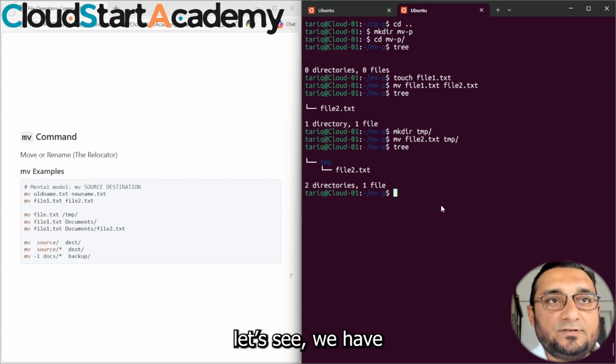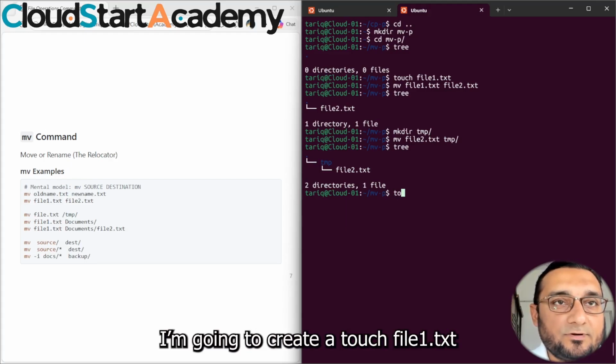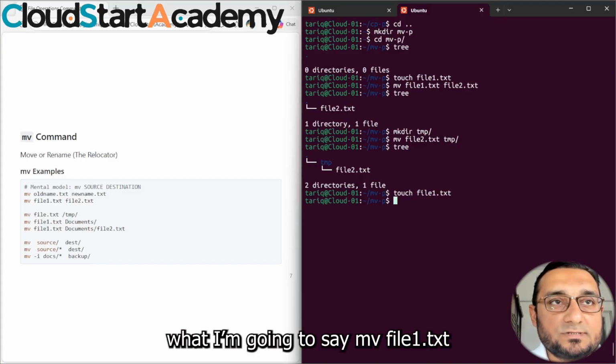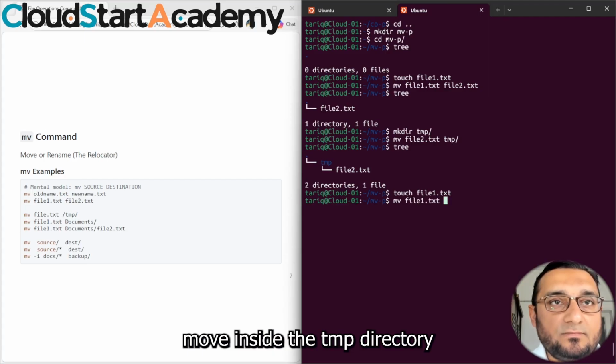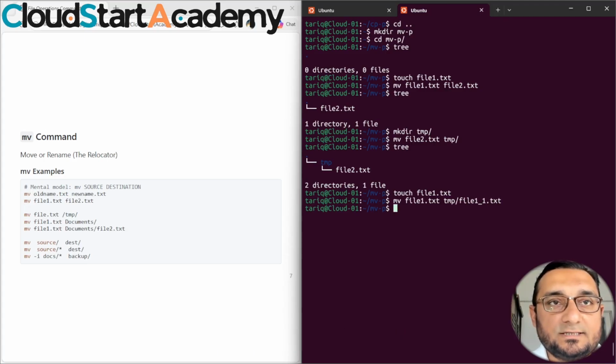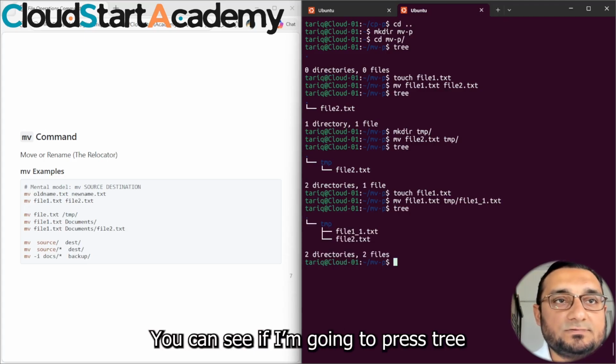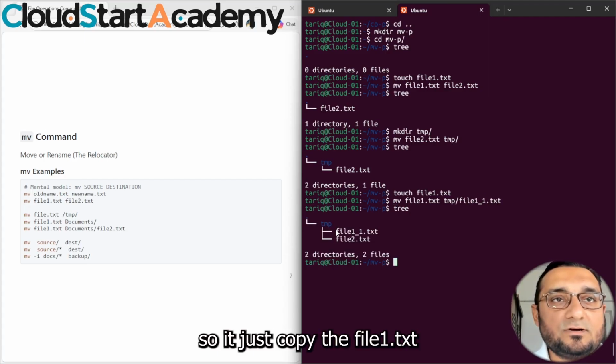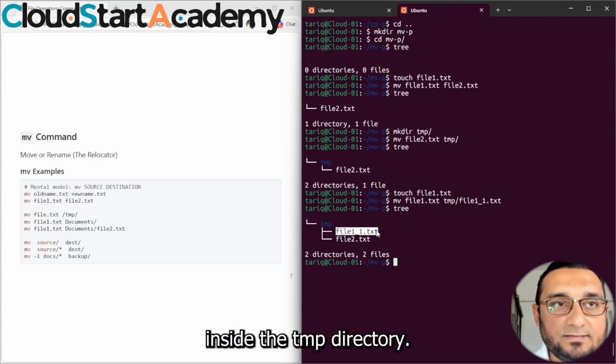Let's see. We have TMP, and I'm going to create a touch file1.txt. What I'm going to say is mv file1.txt, move inside the TMP directory and rename this file1_1.txt. You can see if I'm going to press ls, it just copies file1.txt inside the TMP directory.